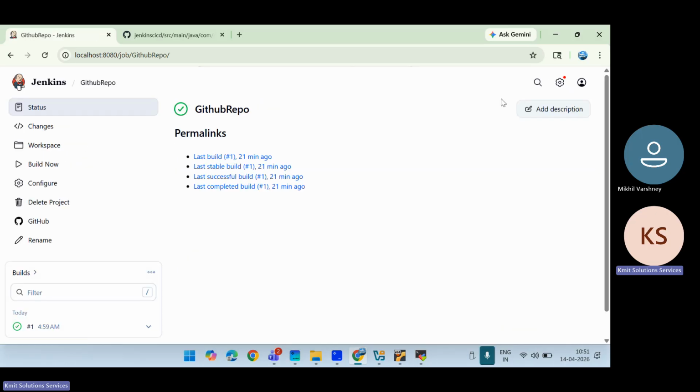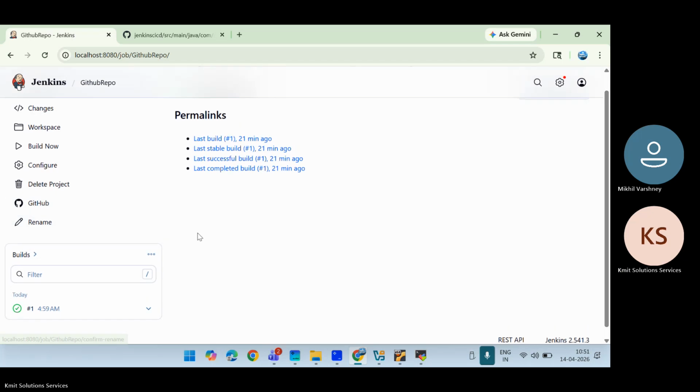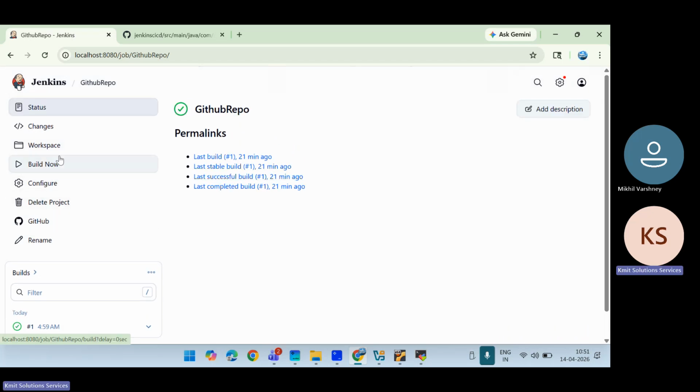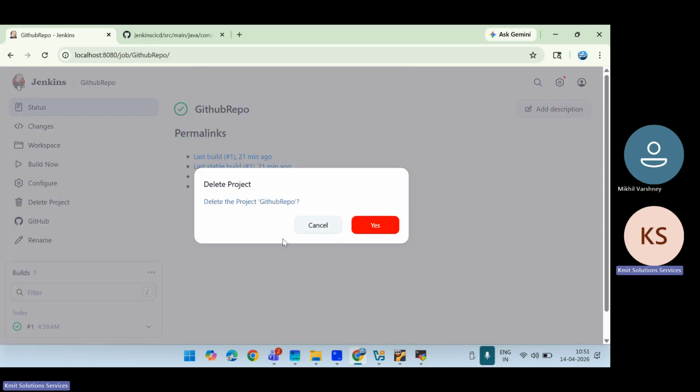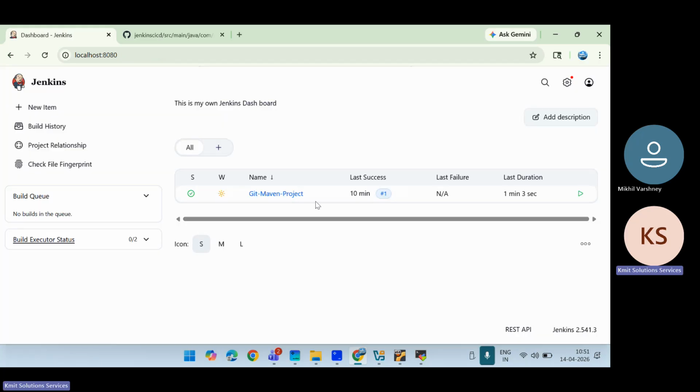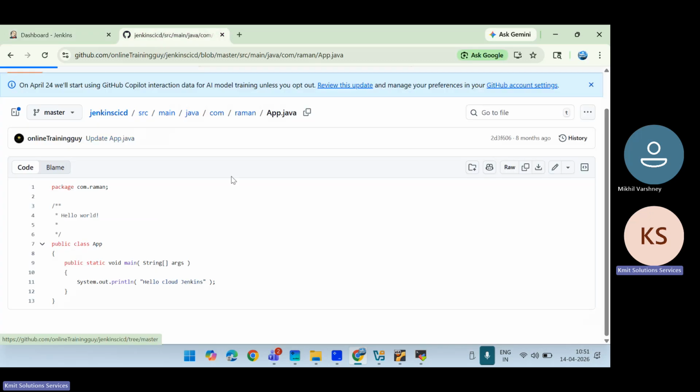Now I will delete the job which we created earlier. I'll delete the project. Now we have this project. The second thing I want to do is build a Docker image. This is my step number one, and step number two is building a Docker image. In the same repository, I have a Docker file.